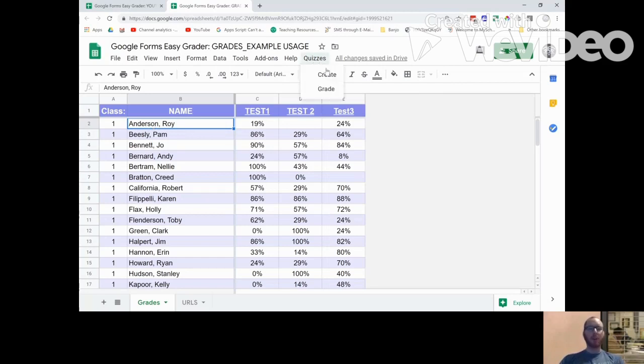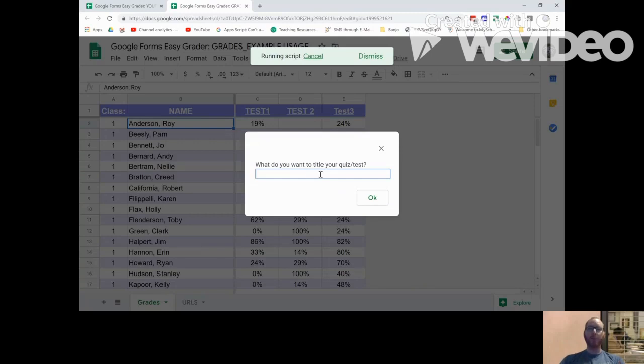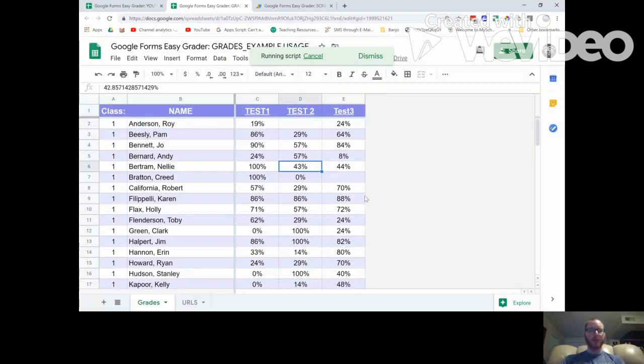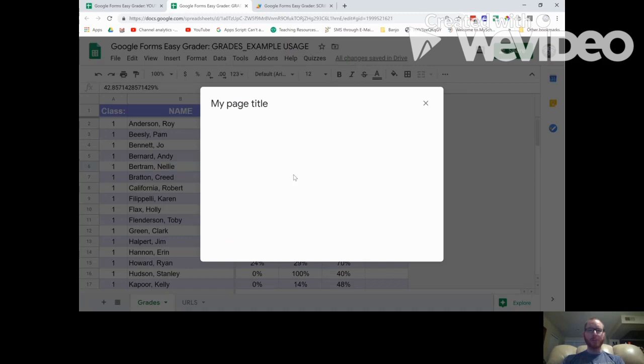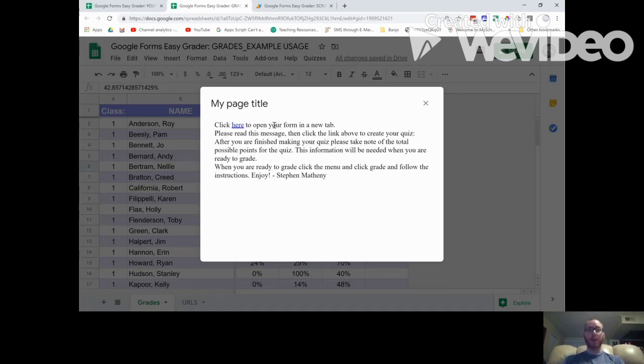You press quizzes. Earlier you might have noticed there's also a create button. So I'm going to press that, create. It's going to ask you what you want to title your quiz or test. So I'm going to call this one Quiz 1, and I'm going to press OK. It's going to create a new Google form called Quiz 1. We're going to make this pop-up happen. It takes a little bit to load because it is an app script, and it's creating a brand new form.